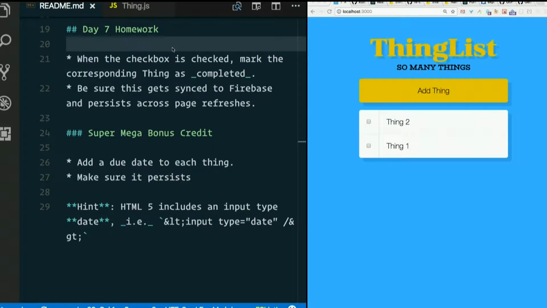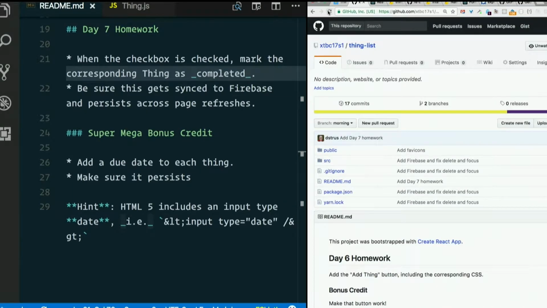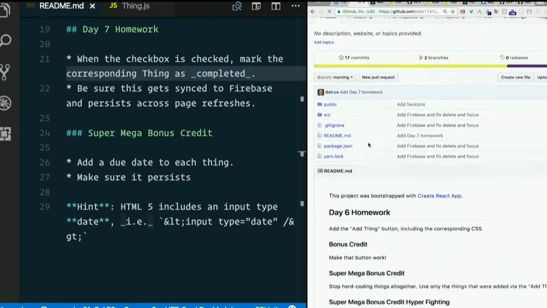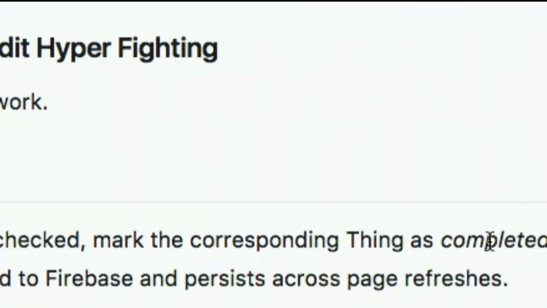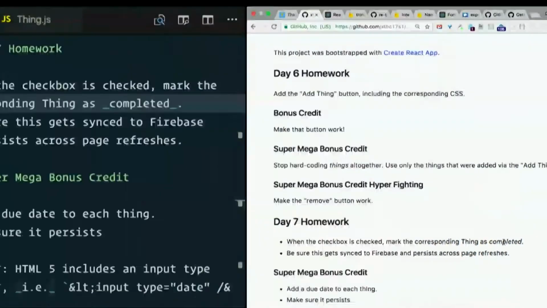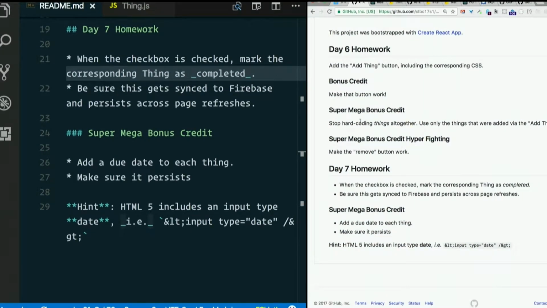By the way, remember that the README is in a format called Markdown. So when I say underscore completed, that's because when you look on GitHub, the word completed will show up in italics because of those underscores. I'm not intending for you to necessarily name the field underscore completed underscore, just so you know.